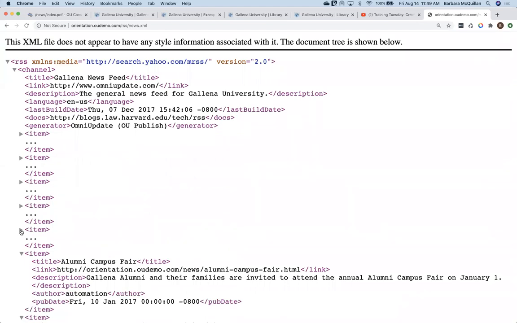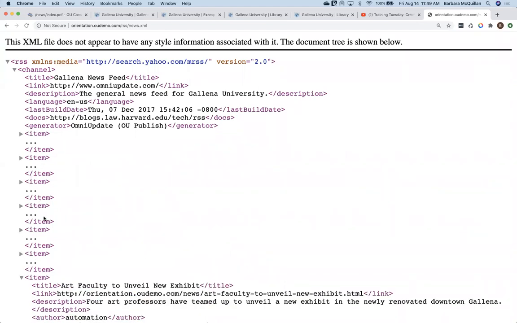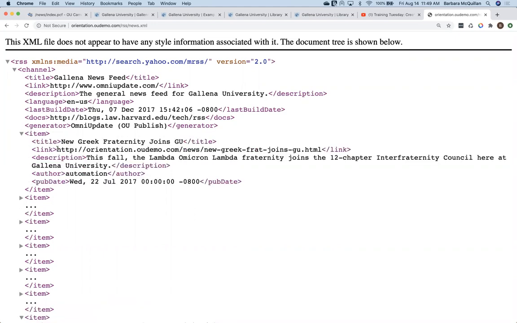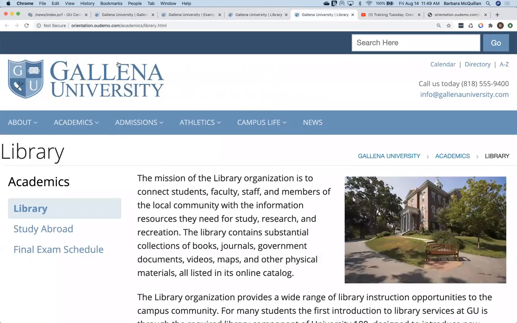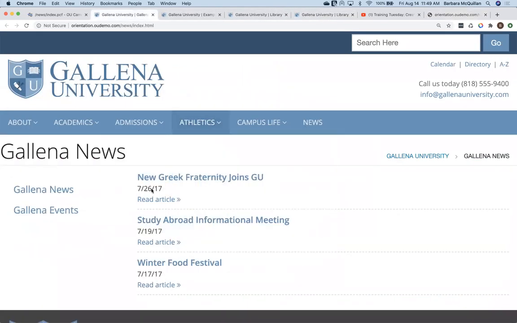So a singular news article, a singular calendar event, things like that. So each one of these is associated with one of those news articles or one of those calendar events. This information is then picked up by that server-side script, and used to create the listing.